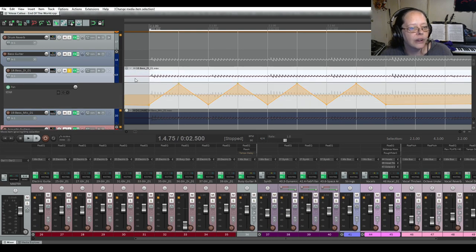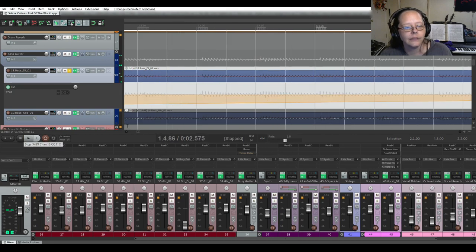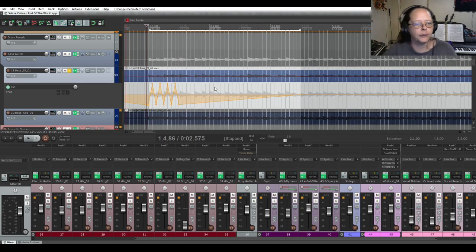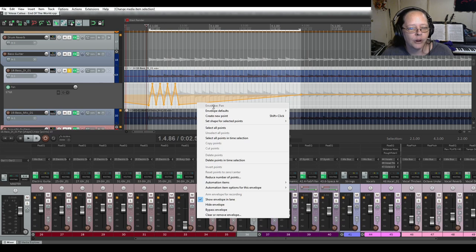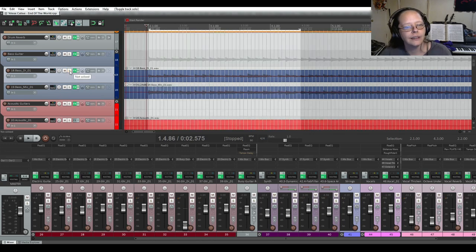Let me turn the snapping off so I can get my playhead over here. Yep. Sometimes you can't tell, especially if it's really quick. Although it probably would have been better to line it up with the beginning of the notes. But that's okay. We are experimenting. Select points, delete, bypass. And that's it.